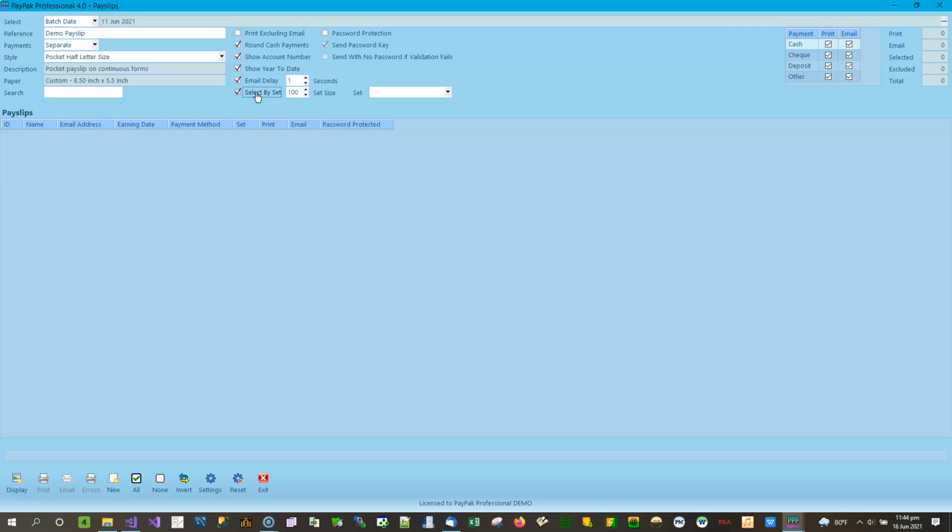Next we have select by set, and again this was for customers who had a large number of employees. In this particular case, they had around 500 employees. They were having the problem. We added the email delay. That resolved the problem, but then they got more employees. They expanded. So they ended up with around 900 employees, plus more than 900.